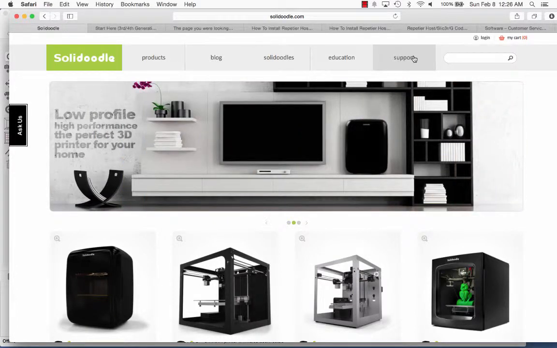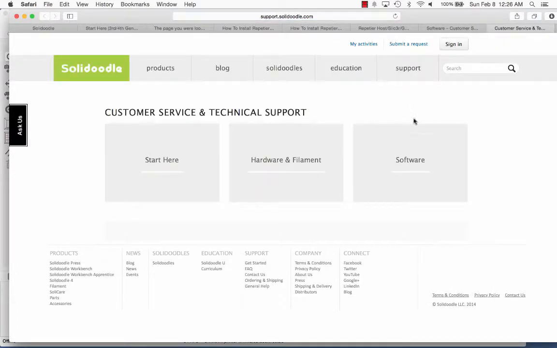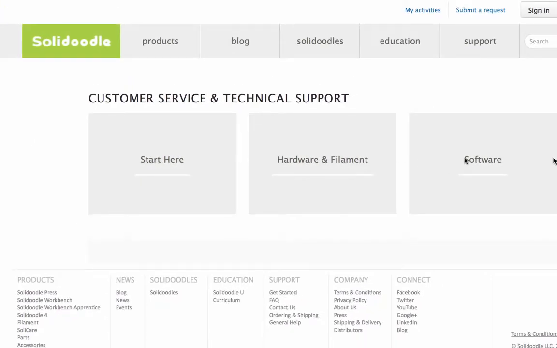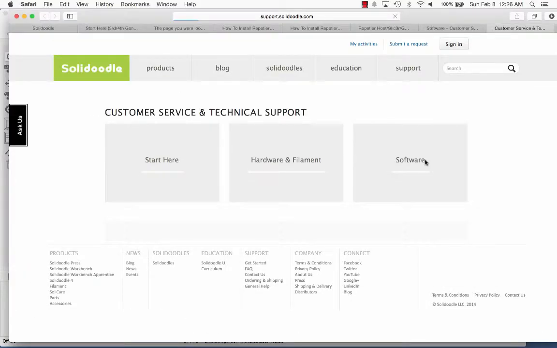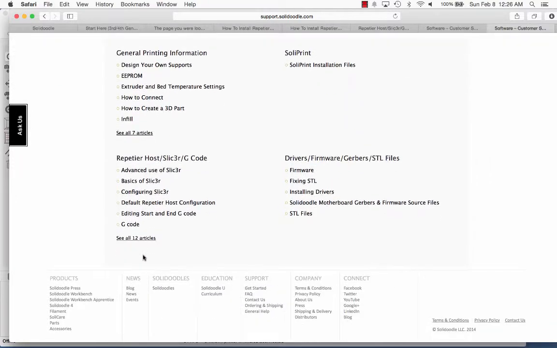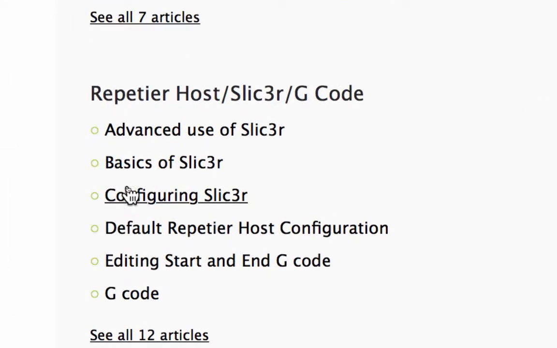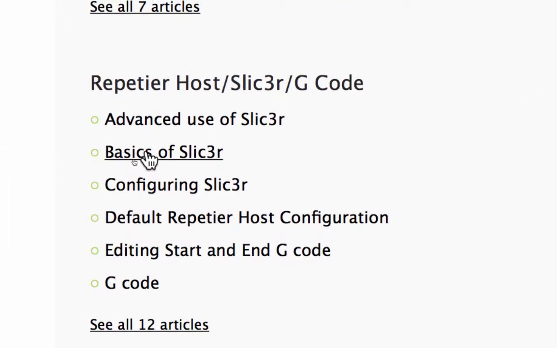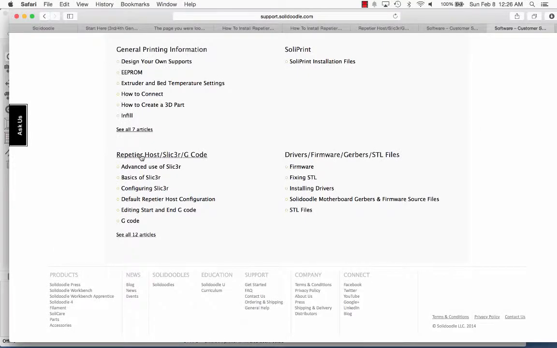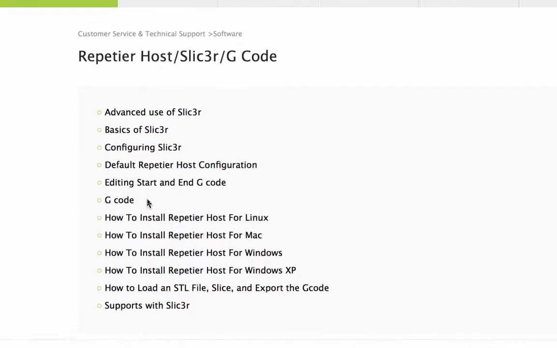I went to Solidoodle's website, clicked on support, then I clicked on software. If you go to start here and try to download through start here, you're going to hit a dead end. So don't do that. Do the software link. Okay, click right there. You're going to get this nice section right here on Repetier host. There are some nice videos and tutorials and everything in here.